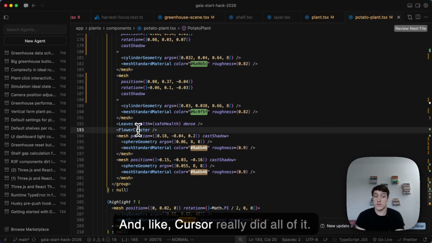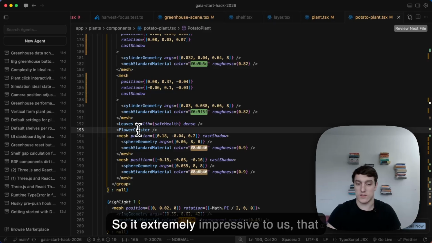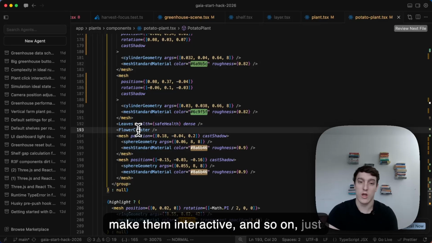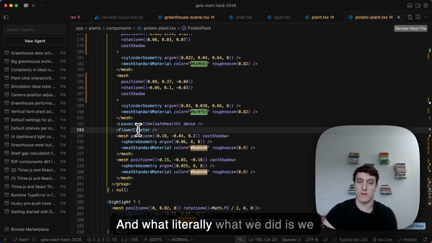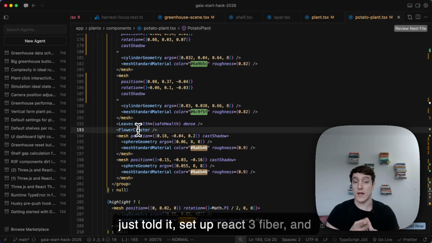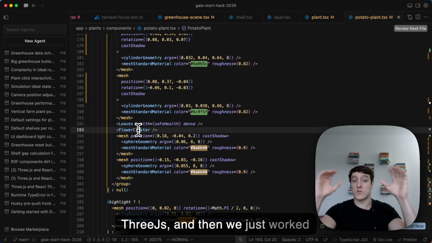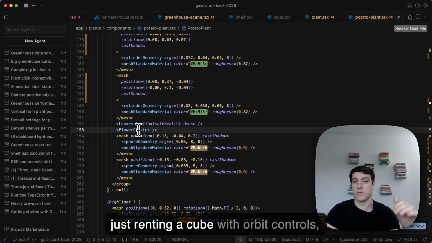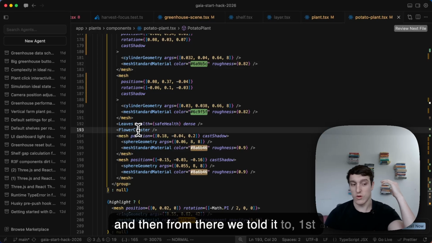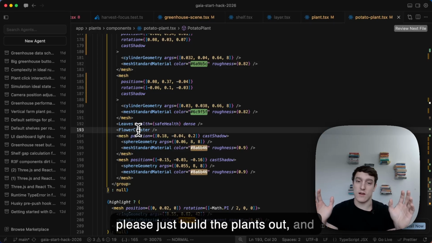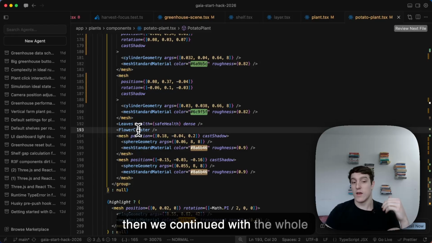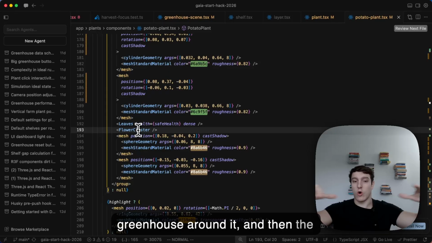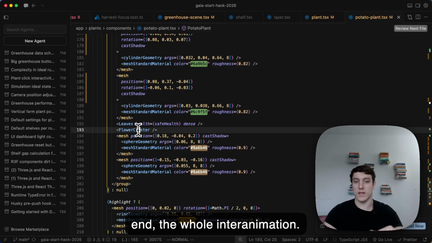And Cursor really did all of it. So it was extremely impressive to us that it can just build 3D environments, make them interactive and so on, all by itself. And literally what we did is we just told it, set up React Three Fiber and Three.js, and then we just worked iteratively with it. So we told it, okay, first start by just rendering a cube with orbit controls. And then from there, we told it to first, please just build the plants out. And then we continued with the whole shelves, the layers and so on. Then we started building the greenhouse around it and then the whole Mars environment. And at the end, the whole intro animation.